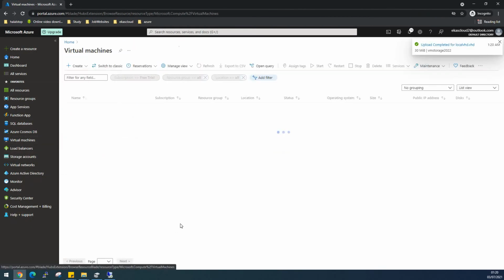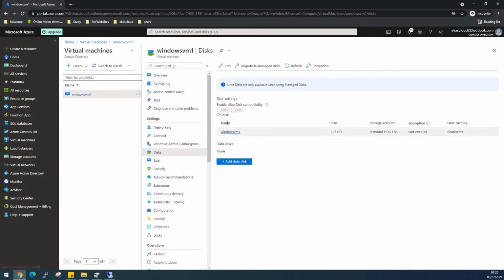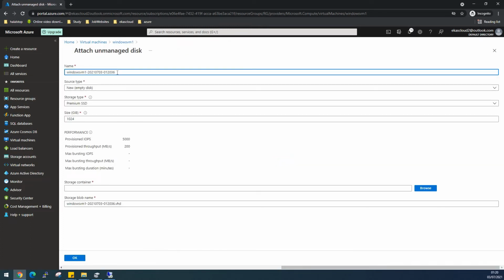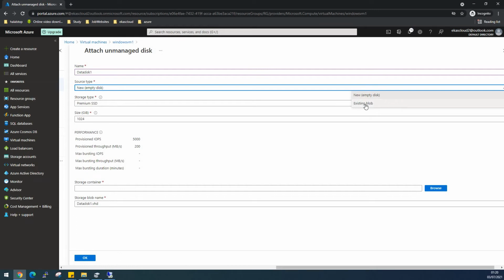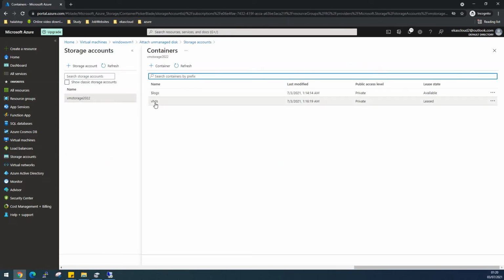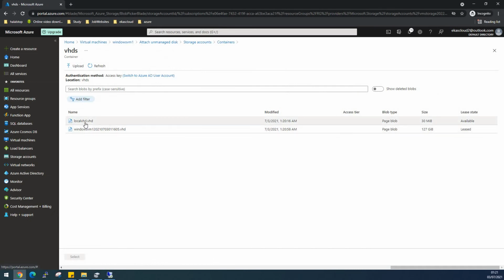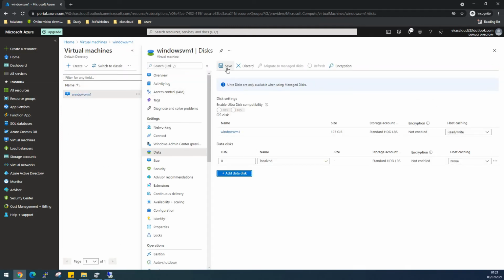Let's go back to our virtual machine, VM1, and under disks, this is our operating system disk, OS disk, and let's add the data disk. Click on data disk. I'm gonna call it data disk 1. Select existing blob, then click here and navigate to our storage under the VD virtual hard disks. Select our uploaded virtual hard disk, then click OK and let's hit save.